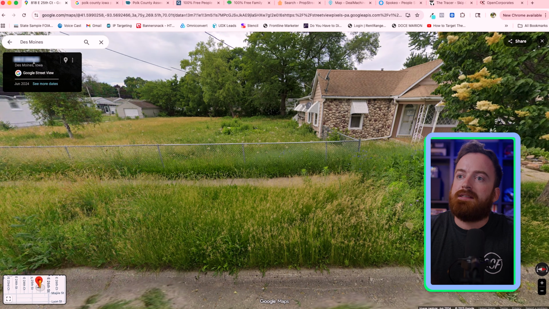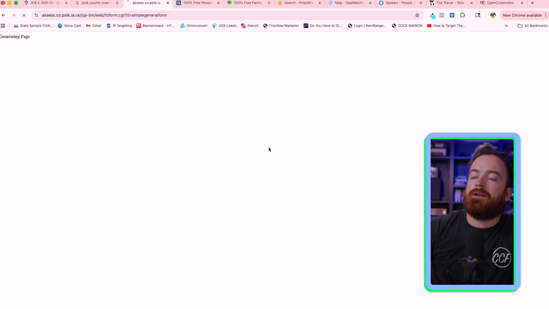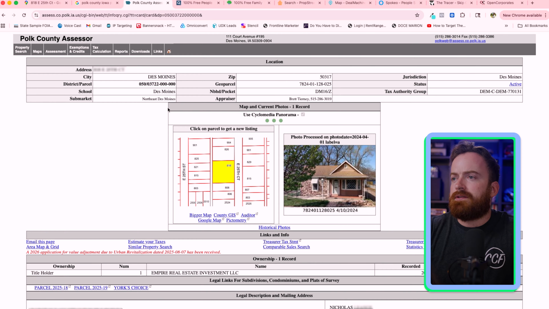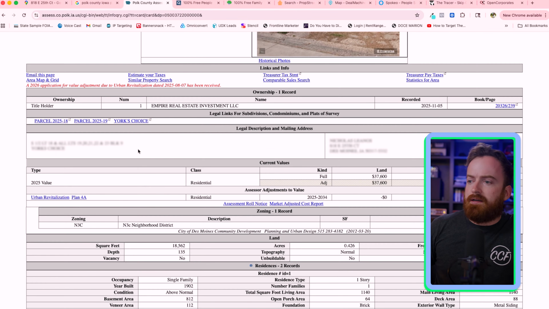So this property is at 818 East 25th Court. We're going to copy that, come over to the assessor here, paste that in, tap perform search, and it's going to pull up the assessor property card. So this tells us all kinds of interesting stuff. It even gets into how it's zoned, beds, baths, square footage, year built, even what they paid.